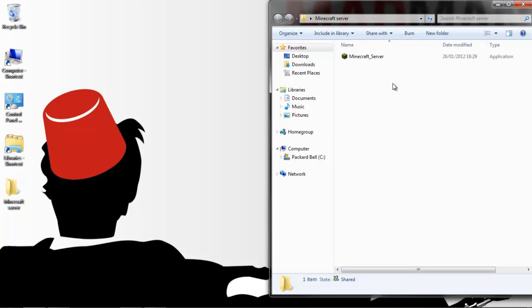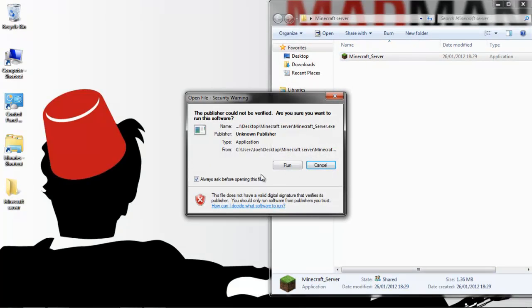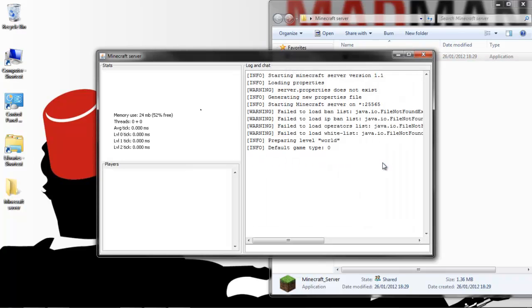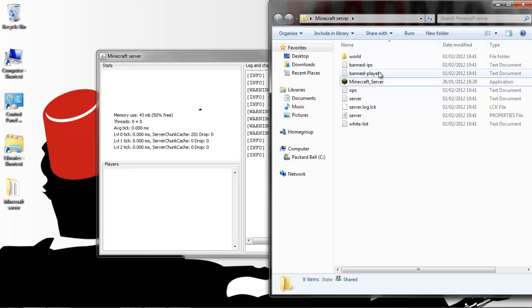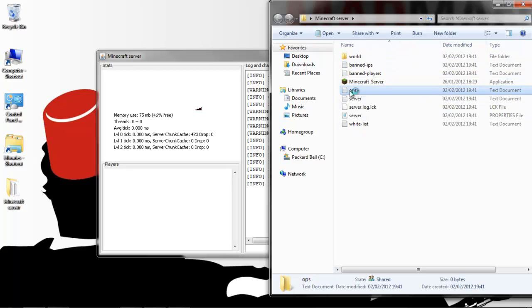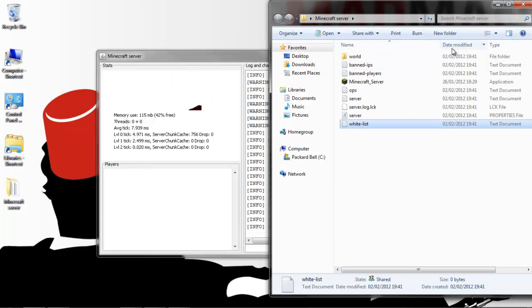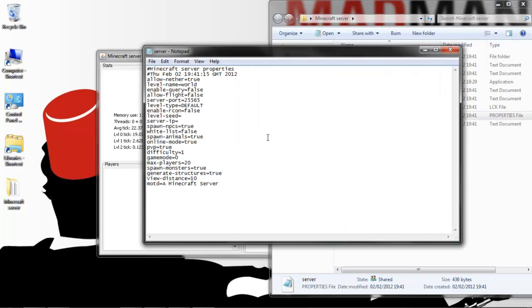Then, once you port forward it, you double click on your Minecraft server, then you run it, and you should see this popping up. Then that generates all of these documents which help you run your server. So ops, which gives people commands, banned IPs and players, which is pretty self-evident, a whitelist, which allows only certain people to join if you want to set it up like that, and a server file, which lets you edit all sorts of things to do with the server.